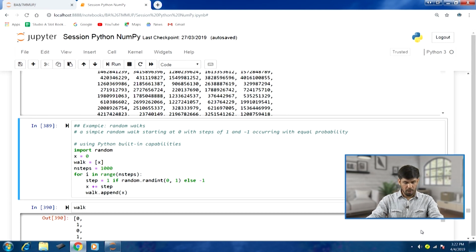Then step equal to 1 if random.randint, so this is the function that we are calling here, random.randint between 0 and 1, else -1. We will pick a value using this function, and based on that we will set step as either 1 or -1. Then we will use that value to update x, and x is going to be appended to the walk list object that we have. In this fashion we will be creating this.